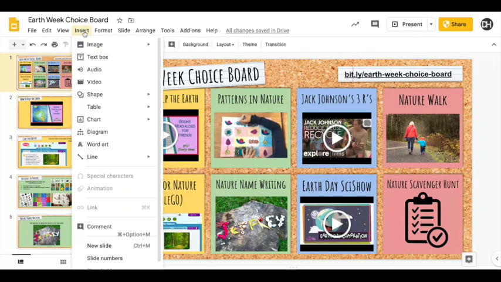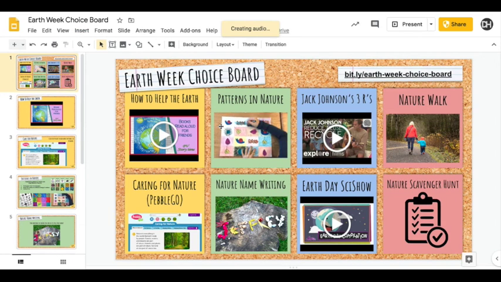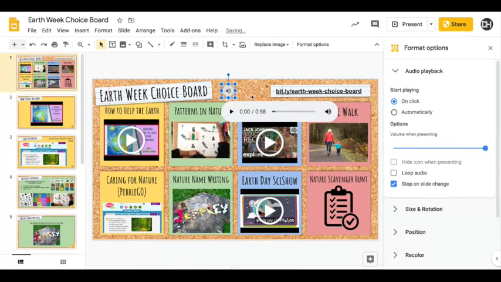If you've recorded MP3 audio instructions, you can upload that to Google Drive and then go to Insert Audio and include the instructions inside of your digital choice board for students to listen to.